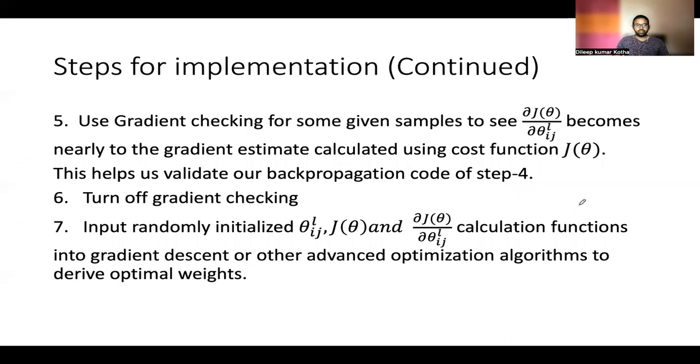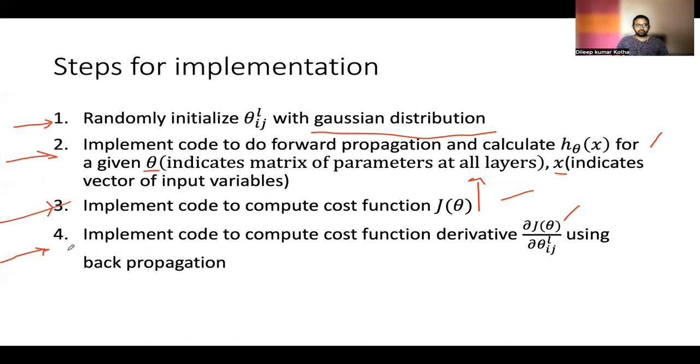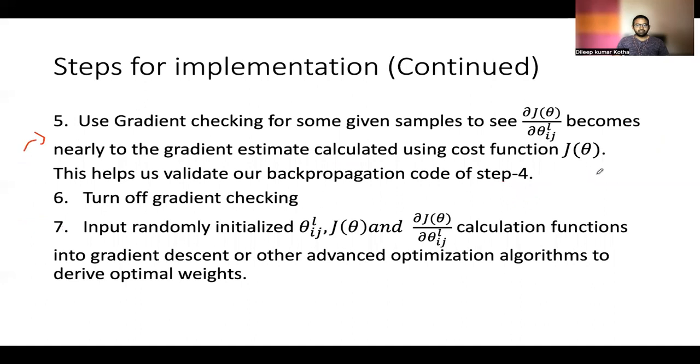Then we do gradient checking. So we calculate the derivative in the back propagation step, in step 4, and then we use gradient estimate to calculate the derivative using the cost function. So this will help us to validate our back propagation. How we use gradient estimate, you can check out my last 2 videos.